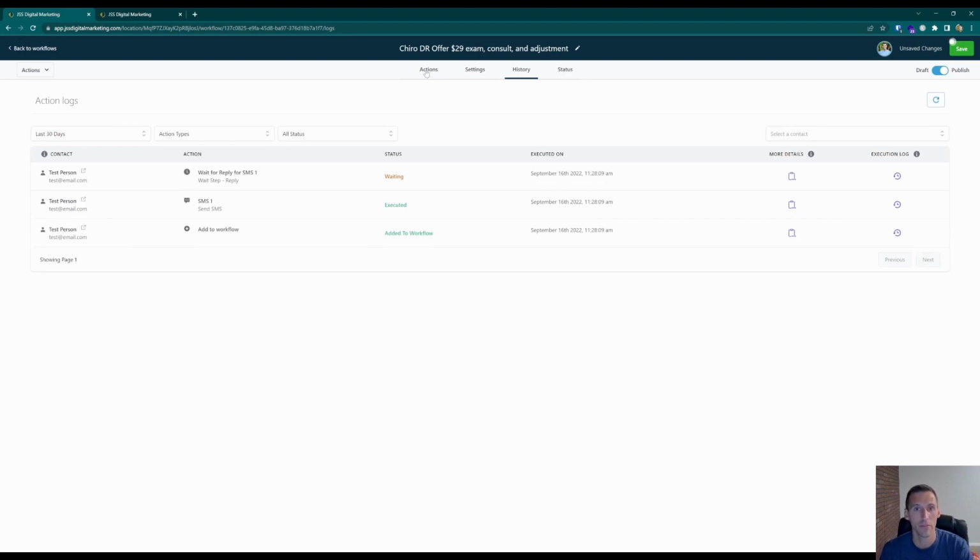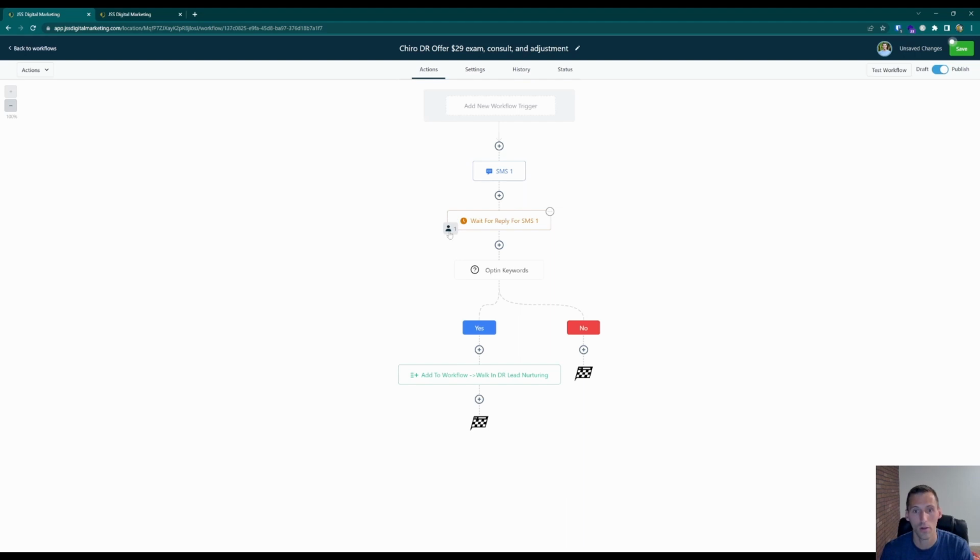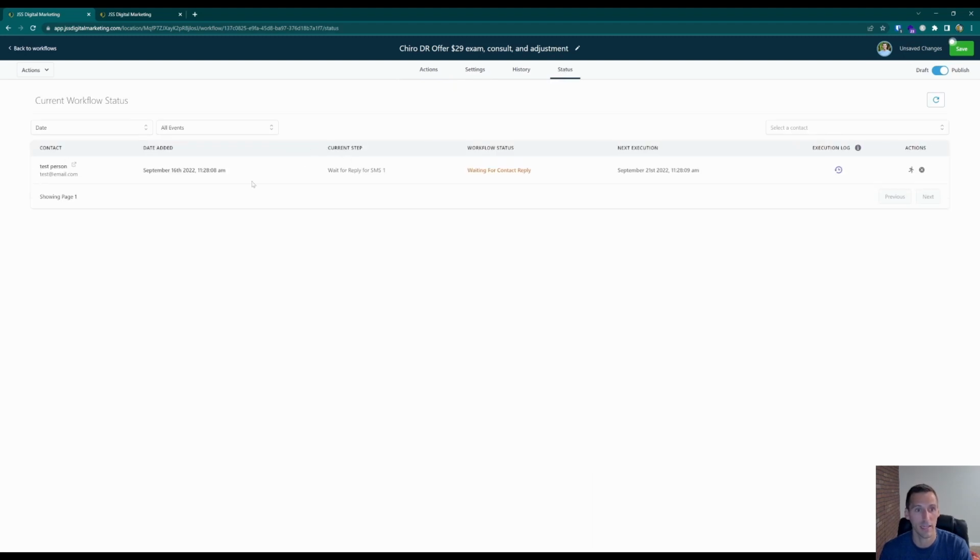And then you may have noticed this little person right here. So this indicates that someone is in this workflow and they're at this stage waiting for a reply. You can also see the status of any of the people on this status page. So if we go over here, you can see test person is in the workflow status waiting for contact reply. The next execution will be the 21st, which is in 5 days, just like we said. And at that point, they will continue in the workflow.